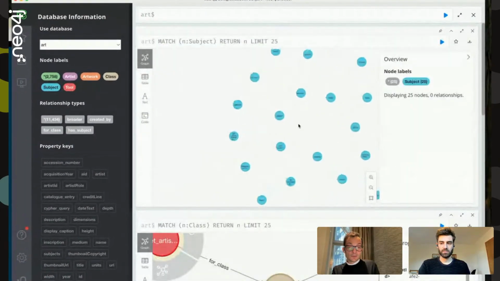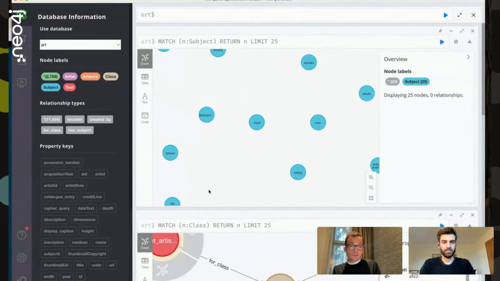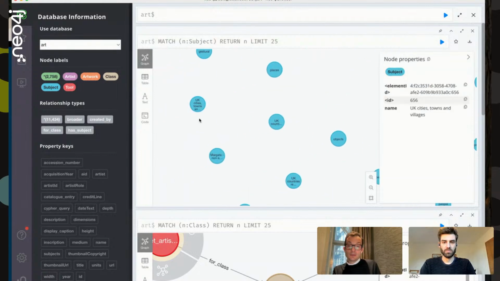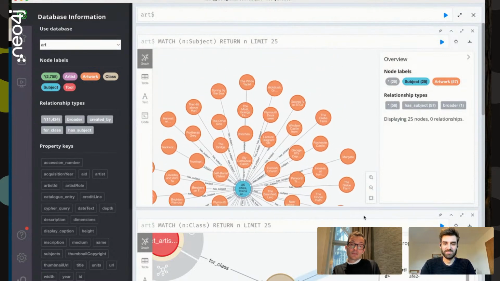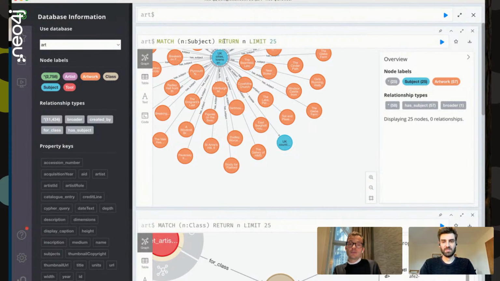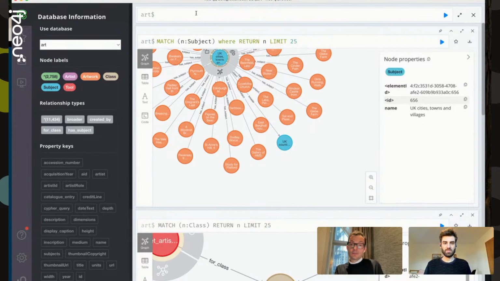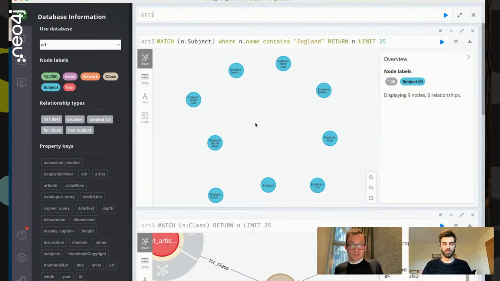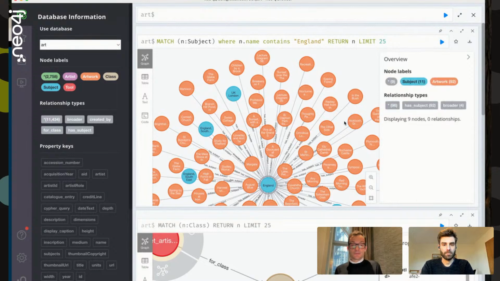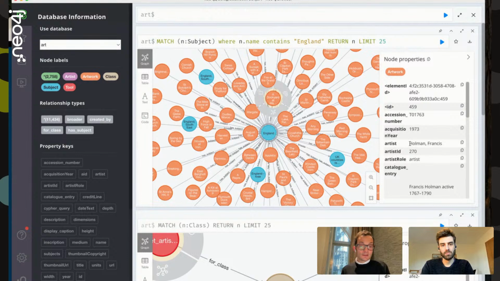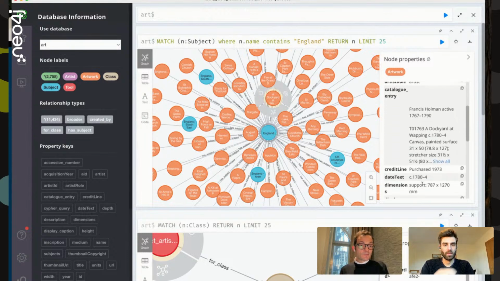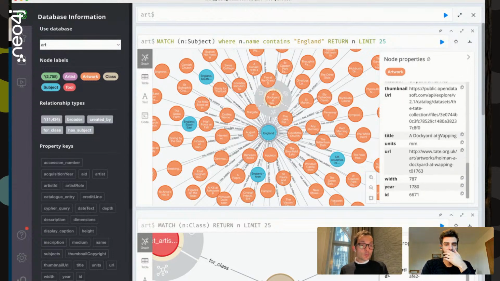Let's now search by subject. If I expand UK cities, maybe I get, oh, there you go. I think there was one where the subject property is called, no, the artist, so the subject is name, where n.name contains, I think it was about England, right? There you go. So there's a bunch of topics in the Tate Modern that are about England, but if we take this one, we see that there's a bunch of artworks that actually are about England. For example, this thing by Francis Holman, which will describe a dockyard at Wapping, which is probably a place in England. Anyway, this is annotated from the database.